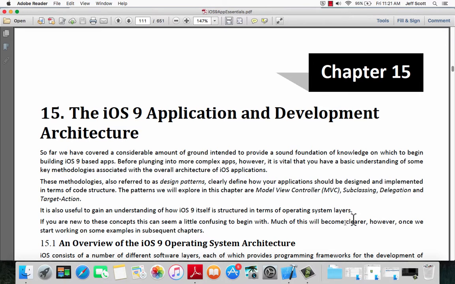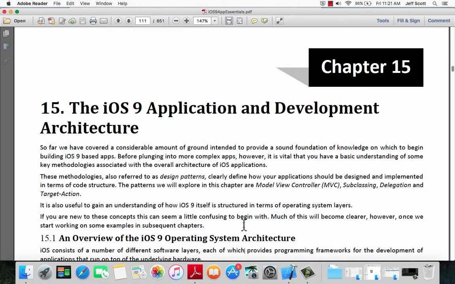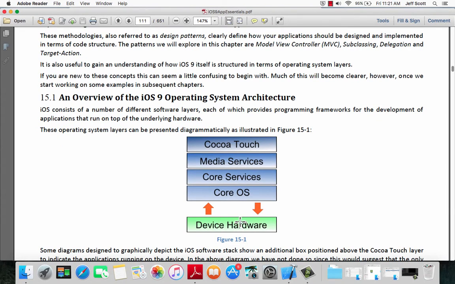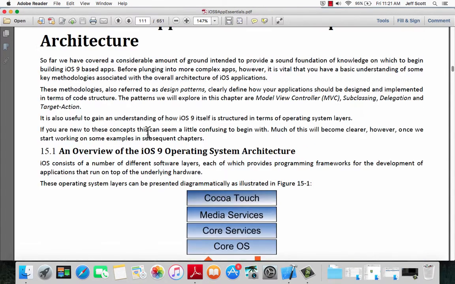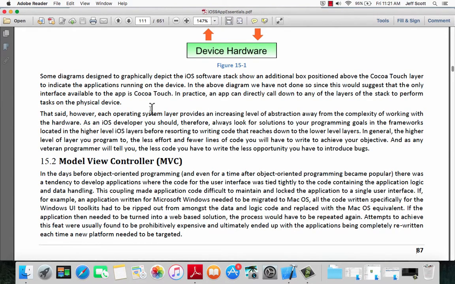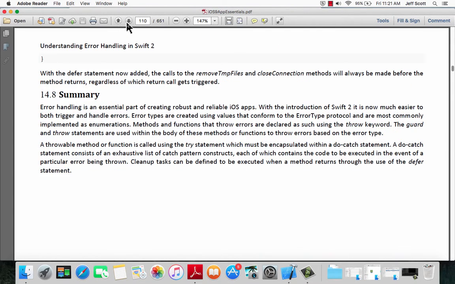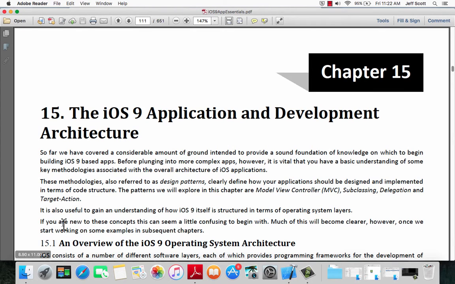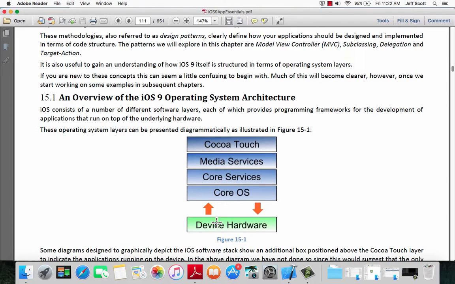All right, and believe me, as the author mentions right here, that if you are new to these concepts, they can seem a little daunting to begin with, but once you work with them more and more, they will at least ideally become easier for you to understand.